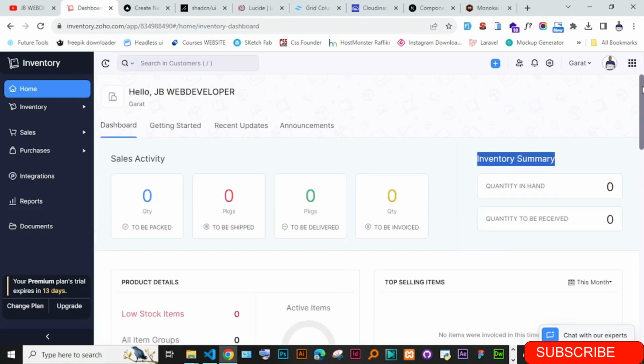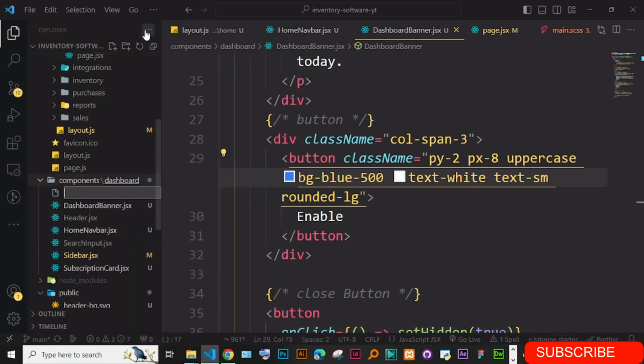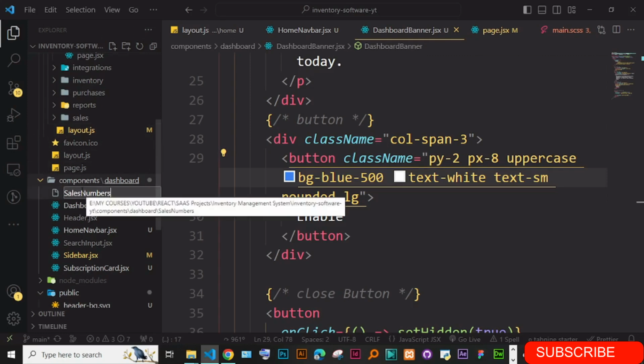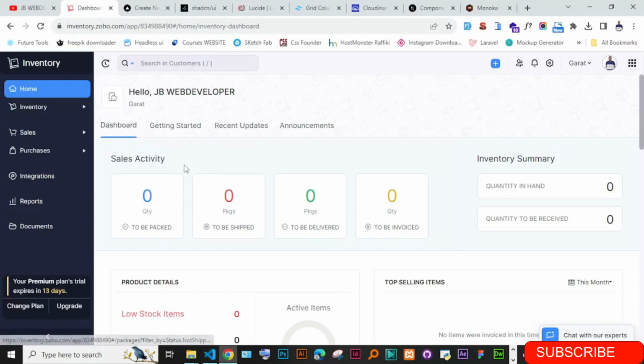What should we call it? So we have this first one, which have the inventory summary and the sales activity. We just look for a best suitable name. Maybe I'm just going to say sales activity. I just call it sales activity for simplicity. So I'm just going to come here and click a new file. I'm just going to say sales. Okay, sales maybe numbers. Okay, doesn't look fine though. I just don't know which best or suitable name I could give this.